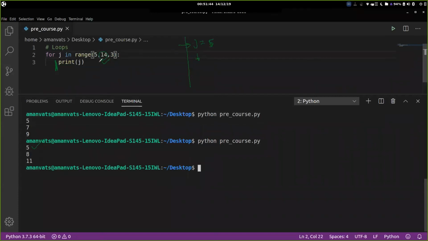Now it got incremented by 3, so j became 8. You again checked, is j lesser than 14? Yes, it is, so you executed whatever is written here and printed 8. Now again you incremented it by 3, so it became 11. You again checked, is it lesser than 14? Yes, it is, so it printed 11. Again you incremented it by 3, it became 14. Is it lesser than 14? No, it has become equal to 14. So the program broke out of the loop, and this is how a for loop is executed.